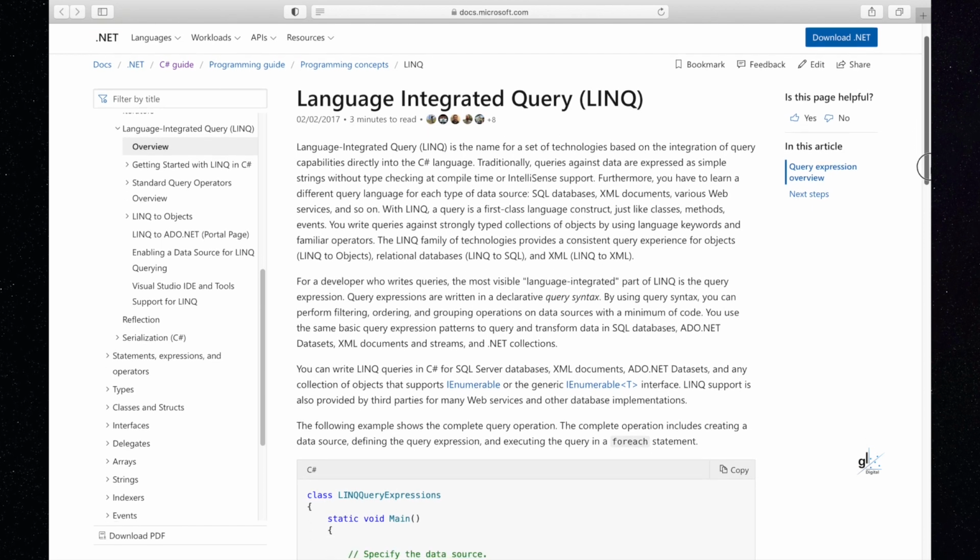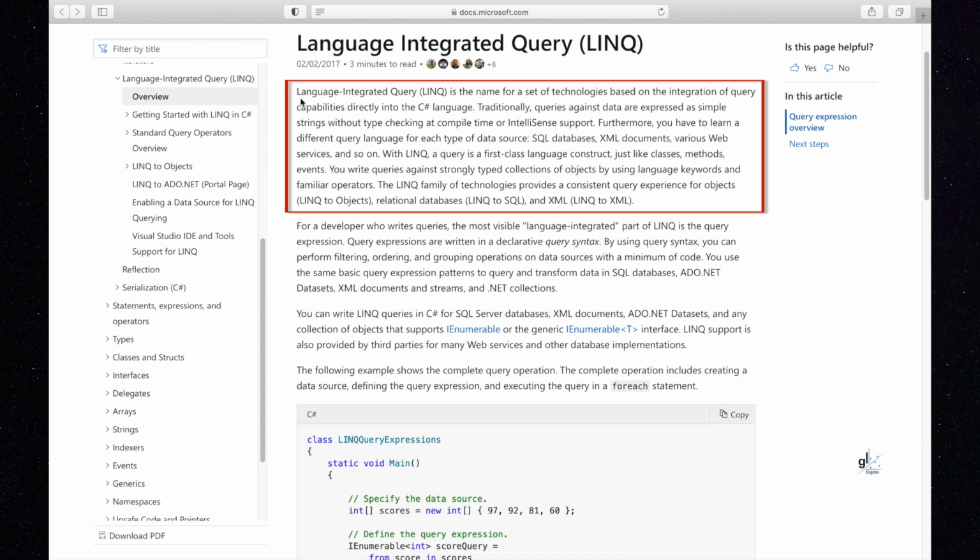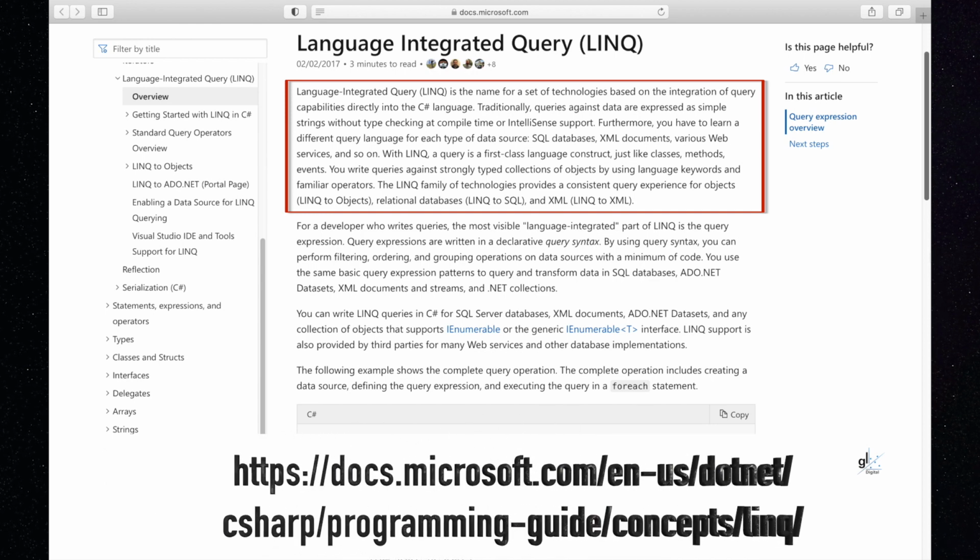Here is a paragraph from the Microsoft Docs, which provides an excellent overview of what LINQ is. Language Integrated Query, LINQ, is the name for a set of technologies based on the integration of query capabilities directly into the C# language. Traditionally, queries against data are expressed as simple strings without type checking at compile time or IntelliSense support. Furthermore, you have to learn a different query language for each type of data source: SQL databases, XML documents, various web services, and so on.